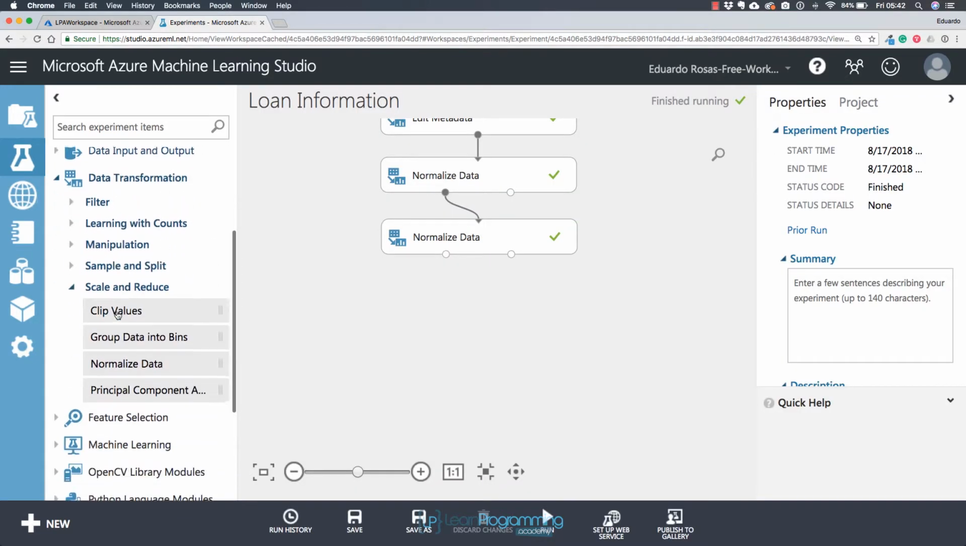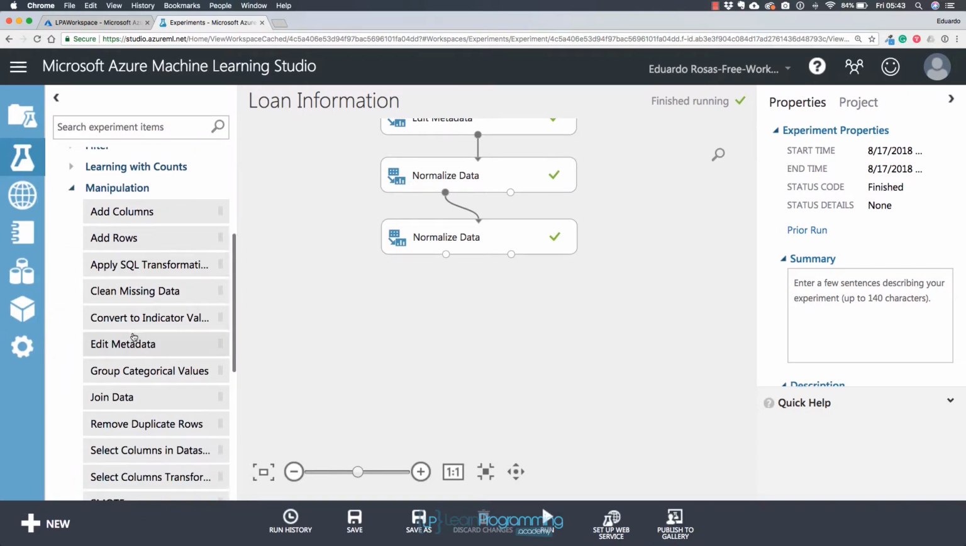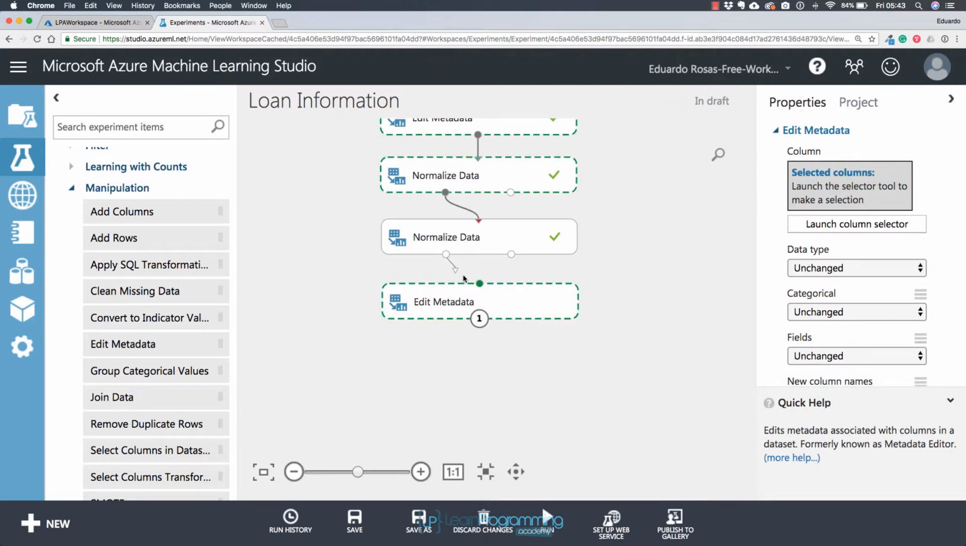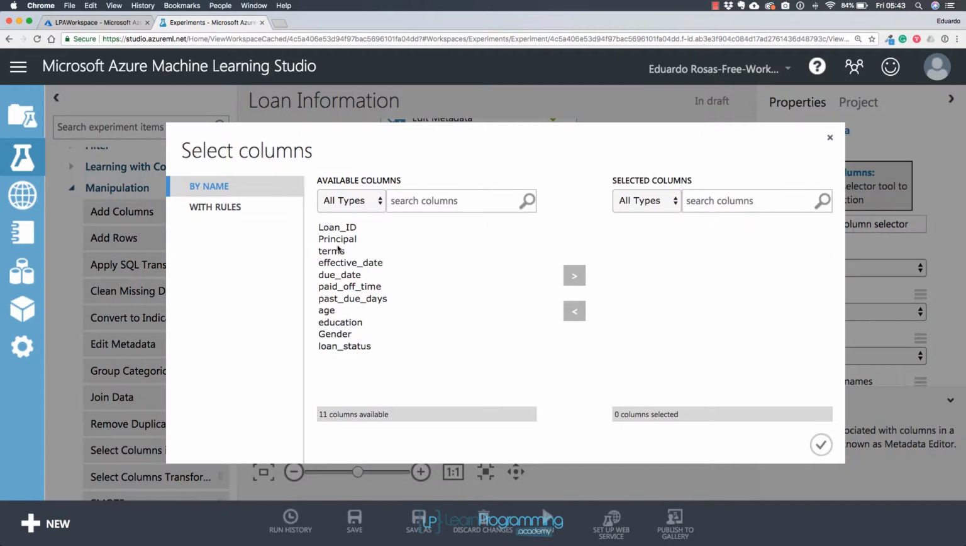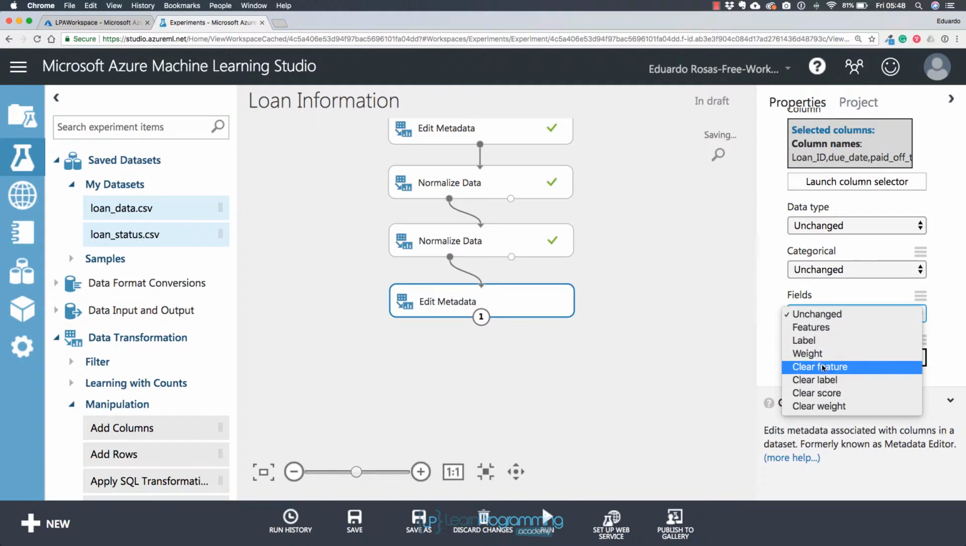What I'm going to do to filter that out is, again, from data manipulation, data transformation, edit the metadata. Connect the first output of the second normalized data module to this new edit metadata, and I'm going to select some of the columns. We'll start by selecting the loan ID, the due date, the paid off time, and the past due days. I'm going to click on OK, and these elements are not going to be features. So from fields, I'm going to clear the features. So these are no longer going to have the feature label.